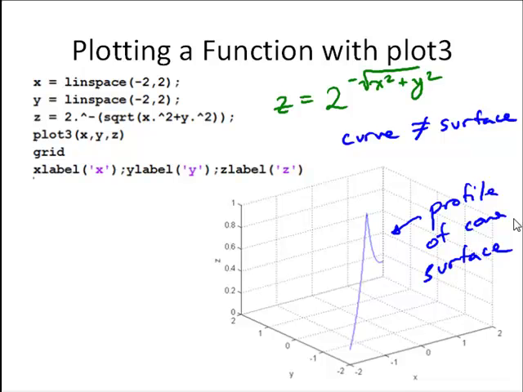And we'll look at how we can generate that actually with the surf command. So this is a key difference between plot3 and surf. Plot3 is always going to plot a line. If we want a surface, we need to use surf. So let's talk about that.